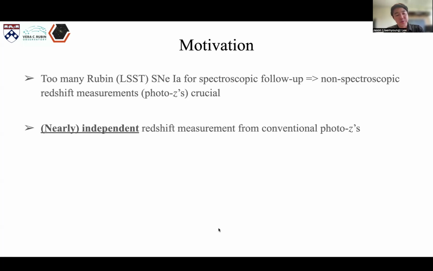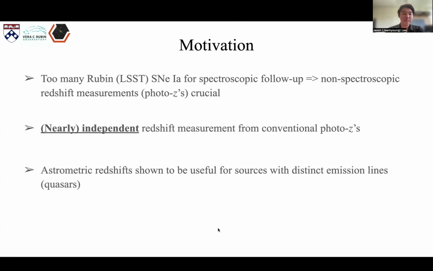This is where the astrometric redshifts come in. The astrometric redshifts are nearly independent from photometric redshifts. Also, these astrometric redshifts have already been shown to be useful for sources with distinct emission lines, such as quasars. And lastly, we do not actually need to do any additional measurements or observations apart from what we're already going to do to utilize these astrometric redshifts, although some moderate air mass observations will help.